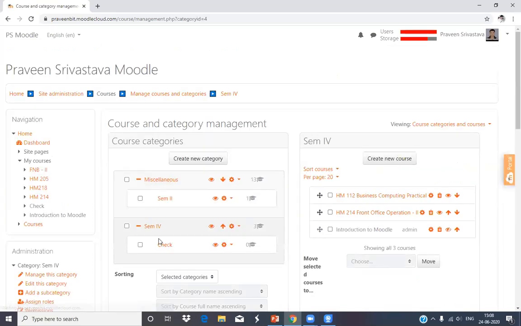So as soon as I click on semester 4, you get 3 courses which are under semester 4. You can see 3 here, and these are the 3 courses. So what I will do, I will create a new category, and I will also show you how to create a subcategory. So let's come here, create new category.